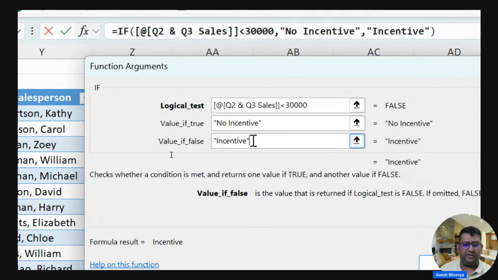Now, why are we putting this in double quotes? Because we are using a string as part of our formula. Whenever you write text inside a formula, you have to put it in double quotes so that Excel understands it is a string or text that we are working with.